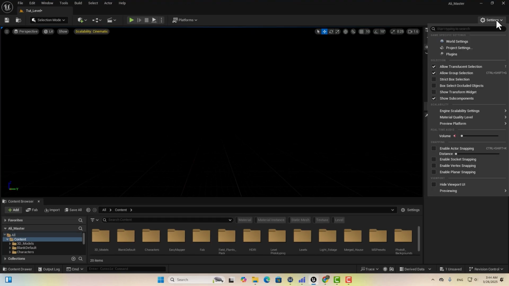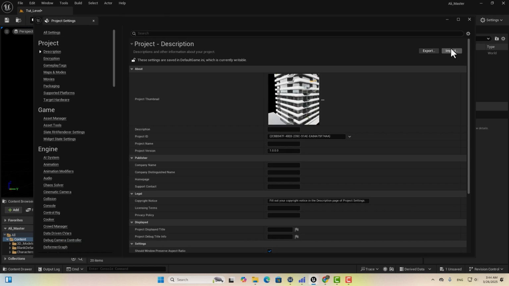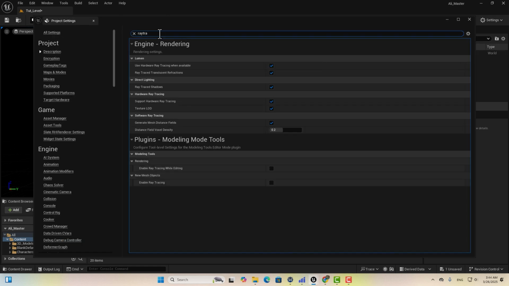Before anything, I go into the project settings and search for ray trace. Make sure all the settings related to ray tracing are checked. Use hardware ray tracing when available. Ray traced shadows support hardware ray tracing.